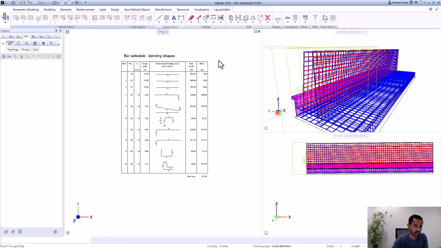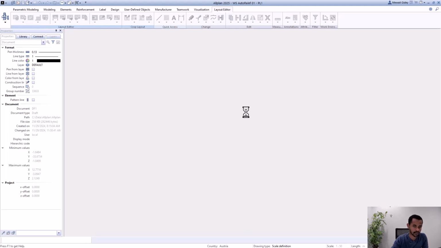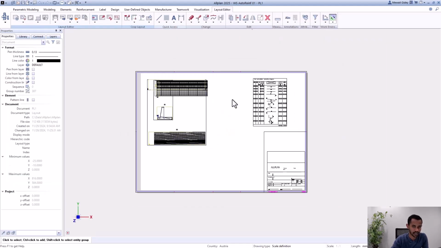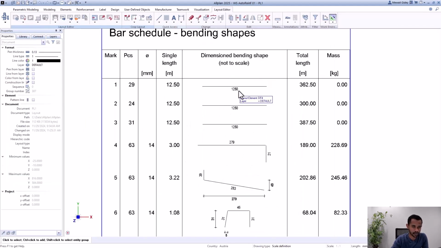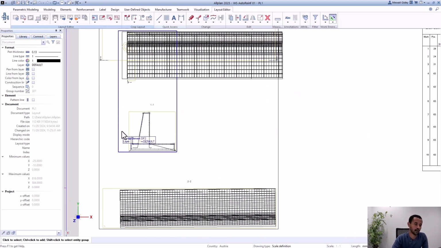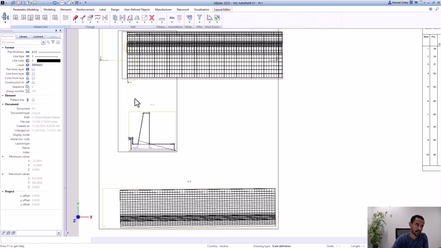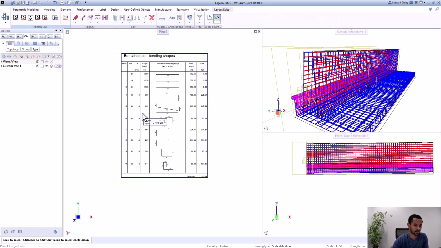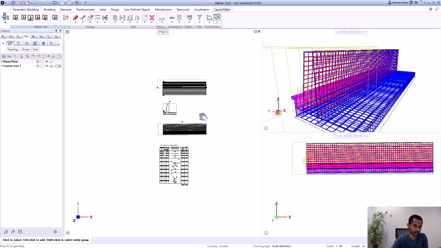The same goes for our layout. If we just update our layout automatically, we could see everything has also updated. So it's 12.5 and everything is updated. The only thing here is our labels that we have assigned: because they are not associated, they are lost. So we have to redo them again.